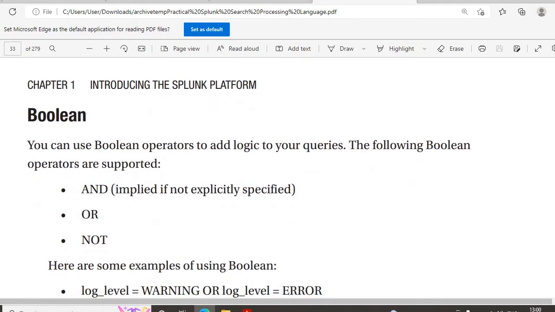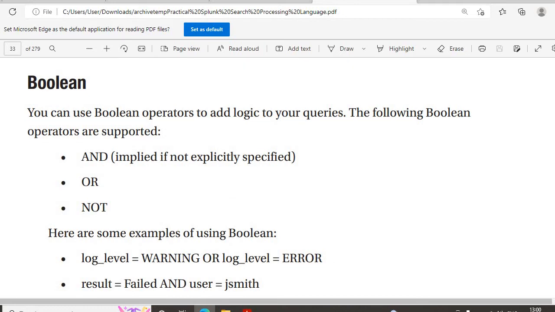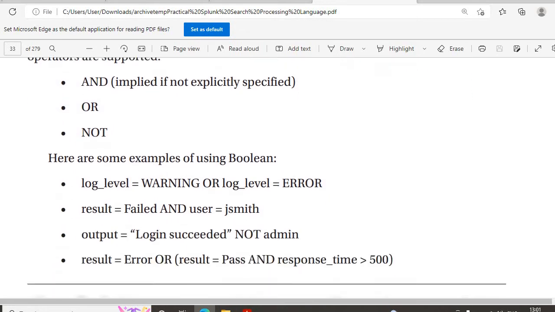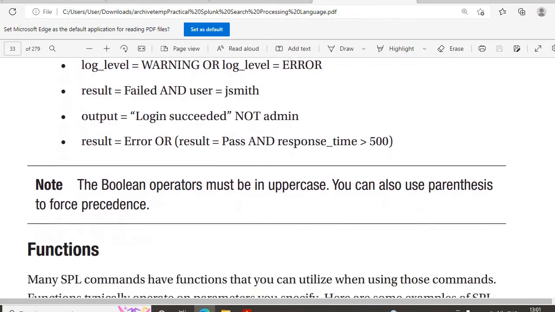Don't worry about it. Now the boolean. Okay, you can use boolean operations to add logic to your query. The following boolean operations are supported: AND, OR, NOT. These you can call boolean operations in Splunk. The boolean operations must be uppercase. You can also use parentheses to force precedence.